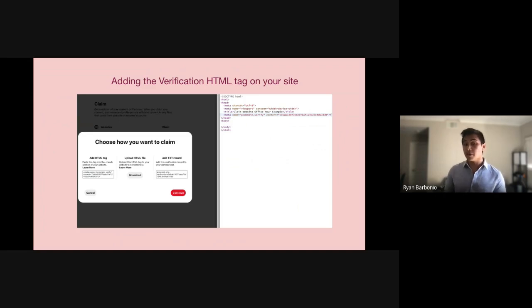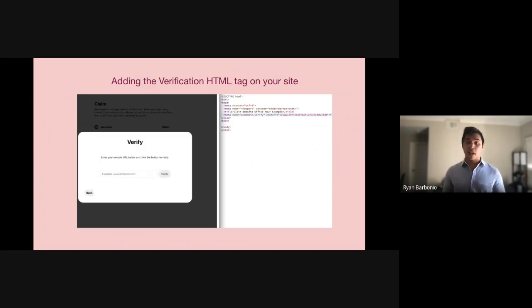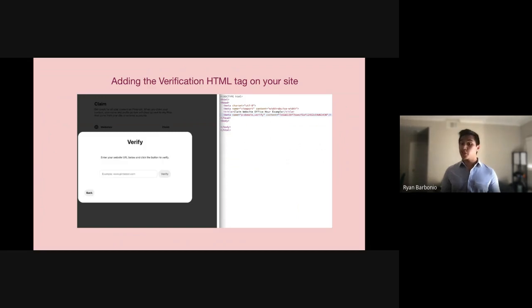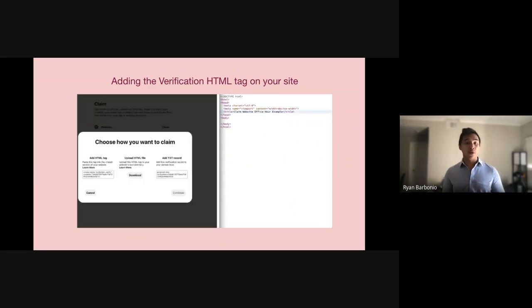Once you have pasted the verification HTML tag and saved the changes on your site, you can return back to the Pinterest claim process and press continue to proceed with verifying it. Additional important notes: if you are using a web hosting provider, as I mentioned earlier, like Wix, WordPress, GoDaddy, and many more, make sure to visit their Help Center for instructions on how to add the HTML verification tag. Don't forget, we also list instructions in our Claim Your Website Help Center article.